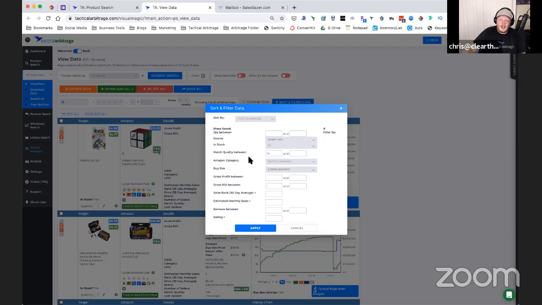So one of the things that I always do when I'm looking at basic data is I remove the match quality and take it down to 0, okay? Now, you can sort and filter your data here. You can save, all right? You can sort by added, you can sort by estimated sales, etc.